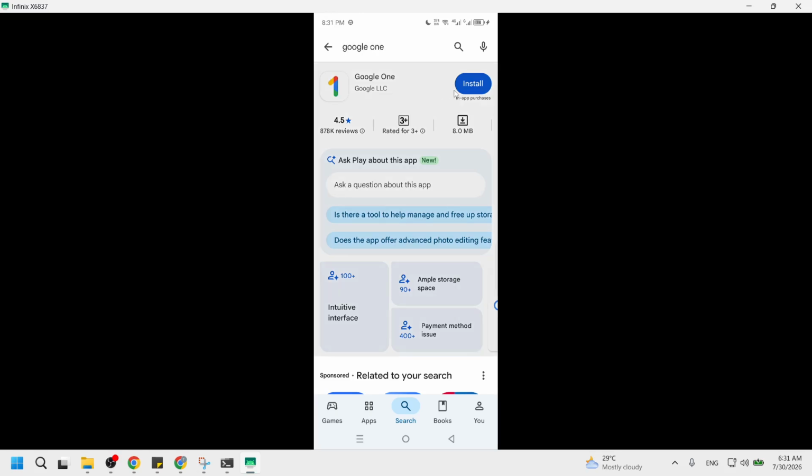In a second or two, the results page will load, and you should see the Google One app near the top, with the Google multicolor logo on a white background and Google One written beside it. Next up, we will start the download by installing the app. Tap the Google One result to open its app page.